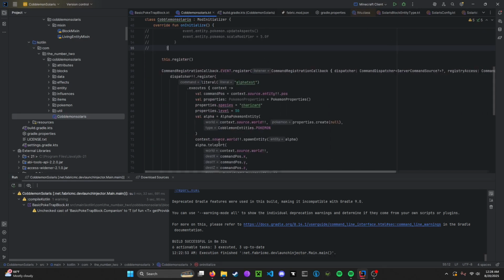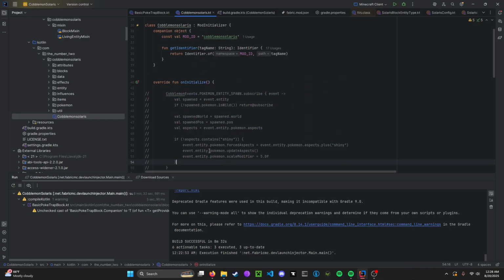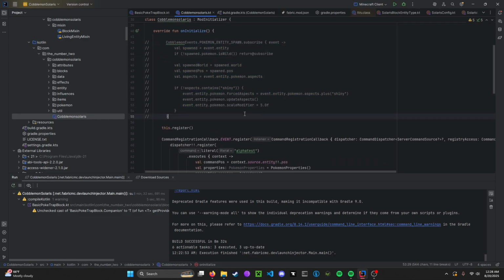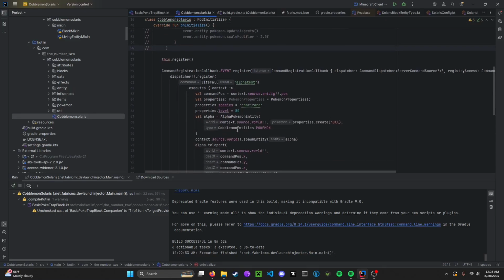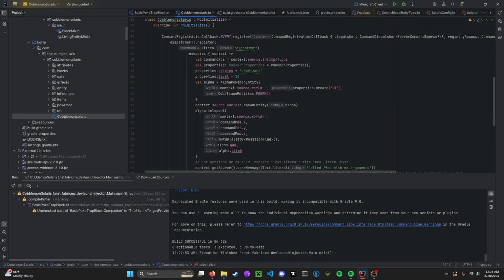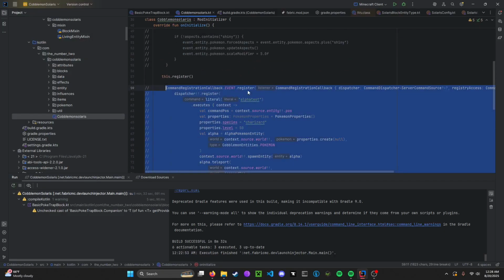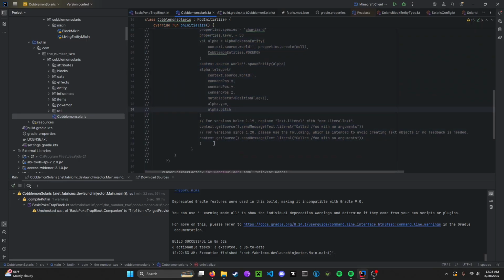Also, I love that Fabric uses events a lot, like this. That's technically from Cobblemon, but it's heavy on the events, and I like that. I love event-based programming. This should be commented out, because this was testing another feature I wanted to add to the mod.